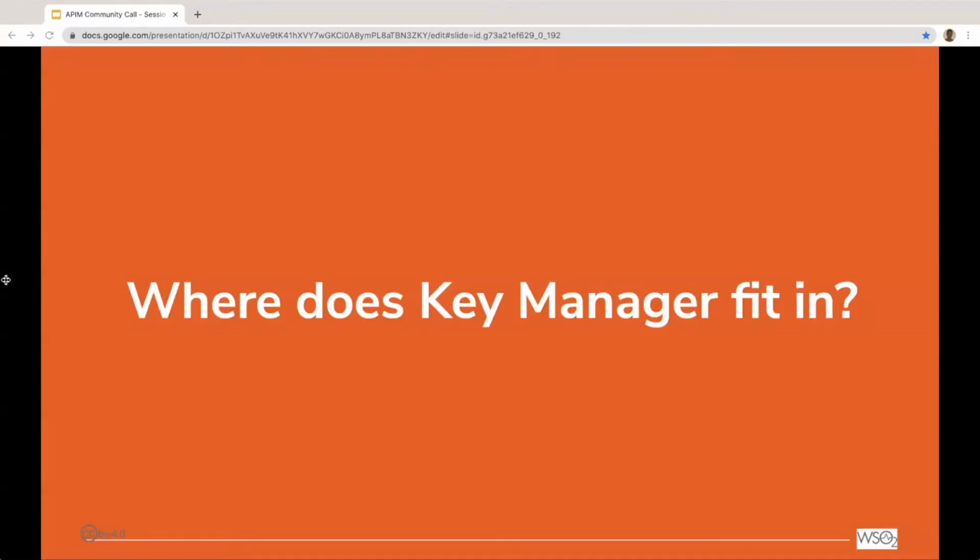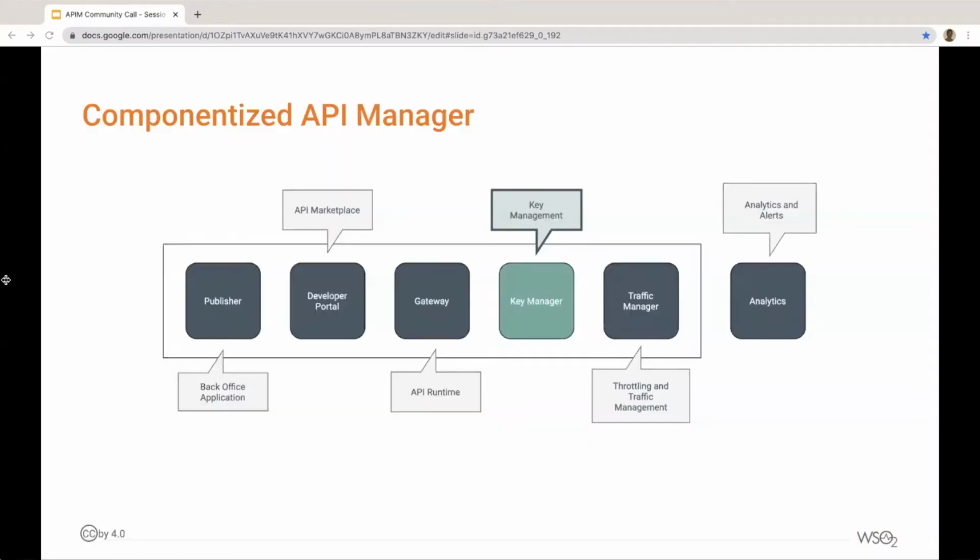So where does the key manager actually fit in? Let's look at the bigger picture. In a bird's eye view of WSO2 API Manager, in this slide we can see 5 components in a closed box. What is inside the box? Publisher, developer portal, gateway, key manager, and traffic manager. Then we have analytics on the side.